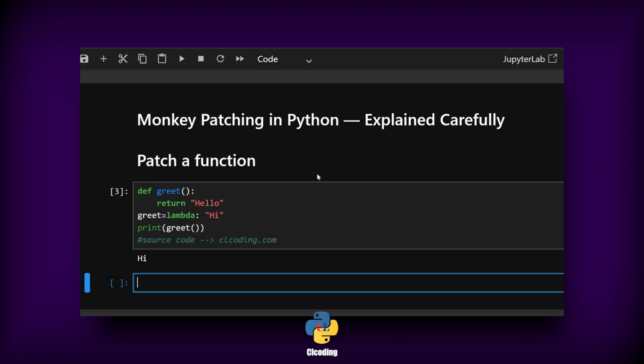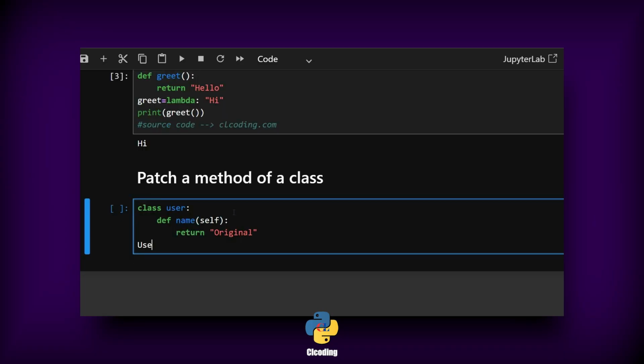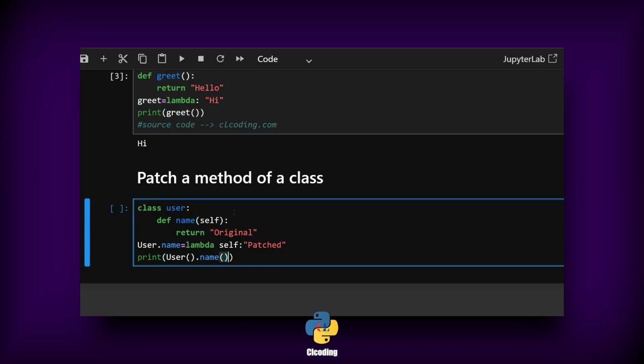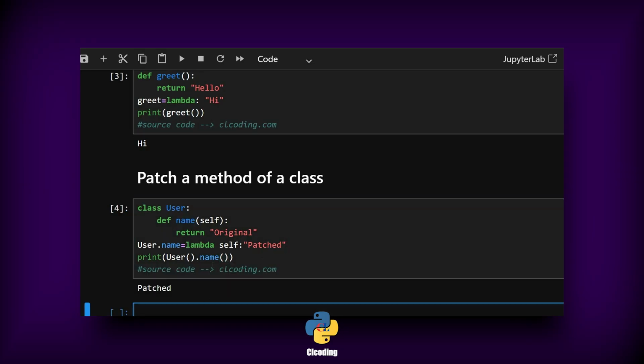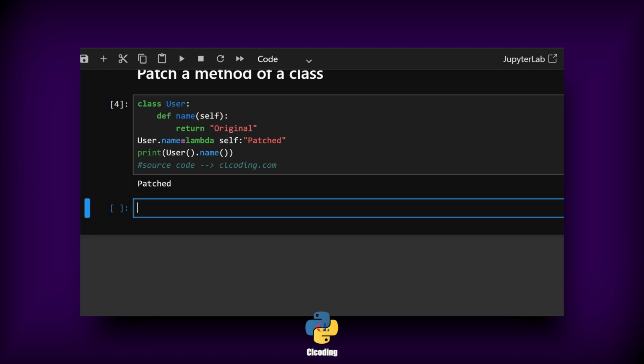So the next one is patch a method of a class. So in this example, all instances of User now use the patched method. So let's see its output. So here we can see the output and this is how it works. Now moving on to the next one.